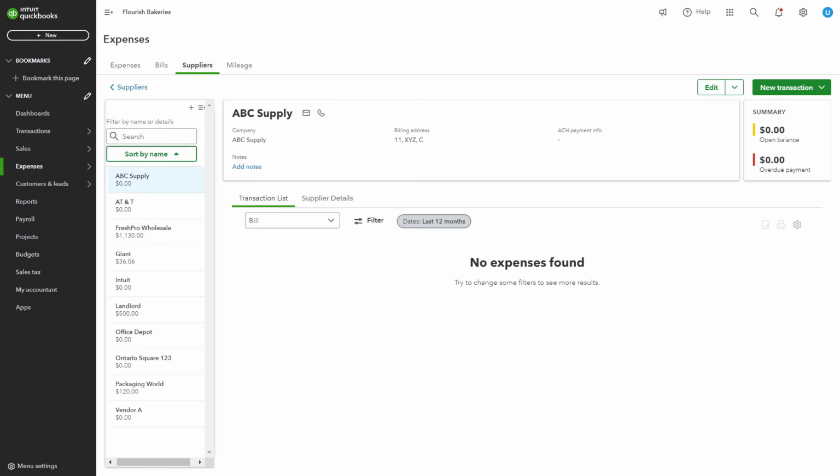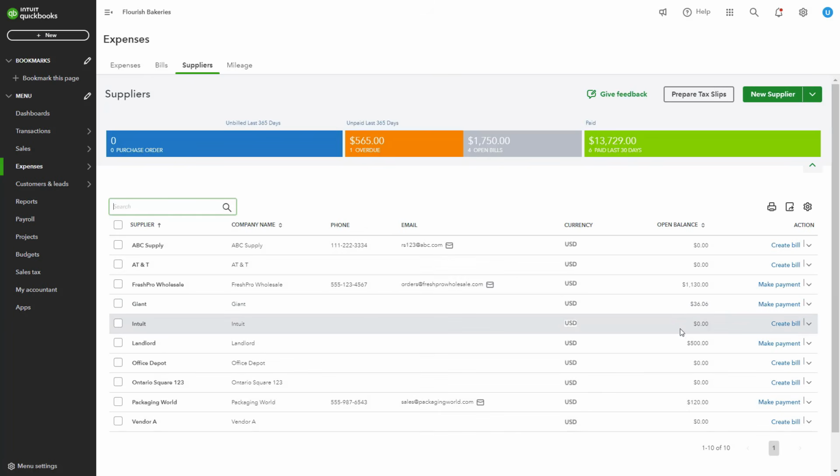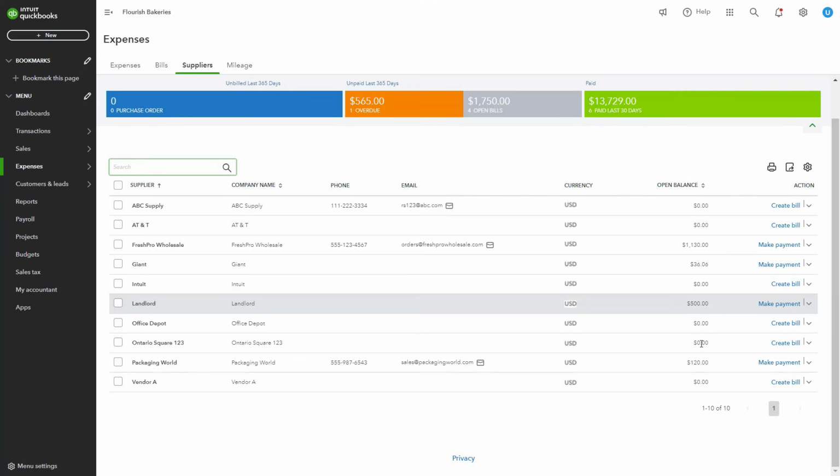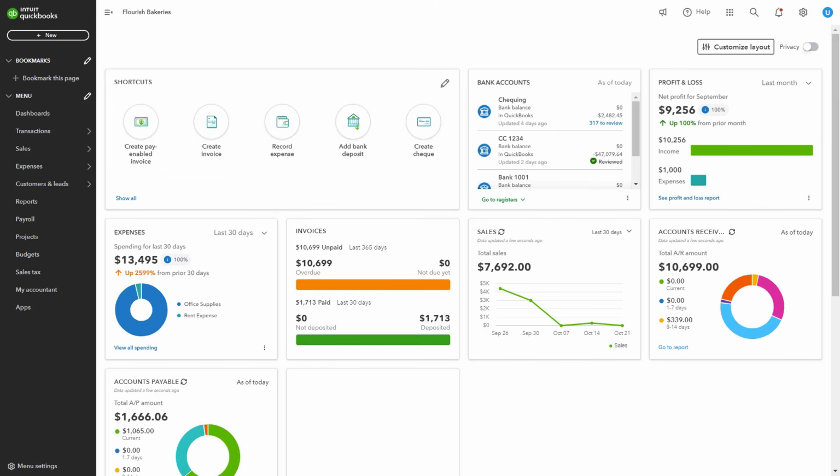At Flourish Bakeries, the team ensures that all key suppliers for essential baking ingredients like flour, sugar, and packaging materials are correctly set up in QuickBooks. This setup includes their contact information and payment terms to streamline future purchase orders and ensure that inventory orders are processed without delays. Creating purchase orders allows you to request inventory from your suppliers and ensure that your stock levels remain optimal. QBO makes it easy to generate and track purchase orders.